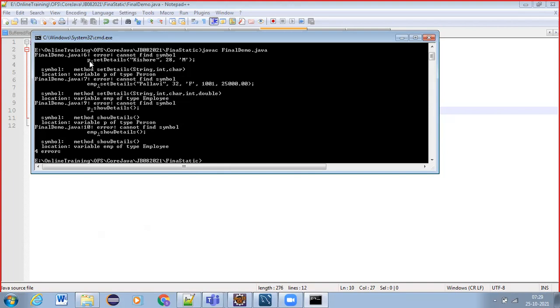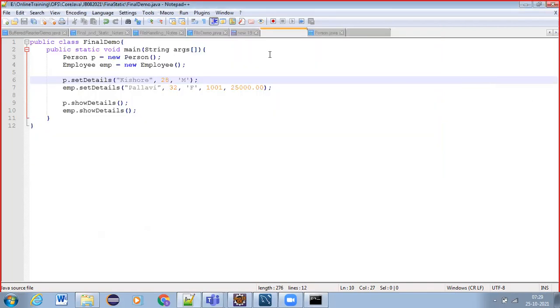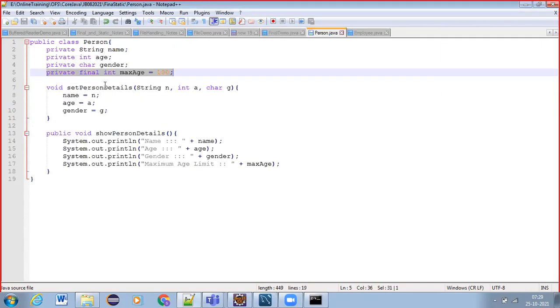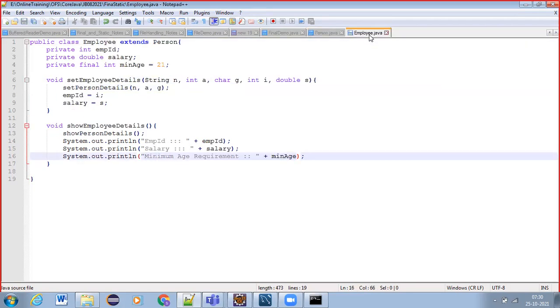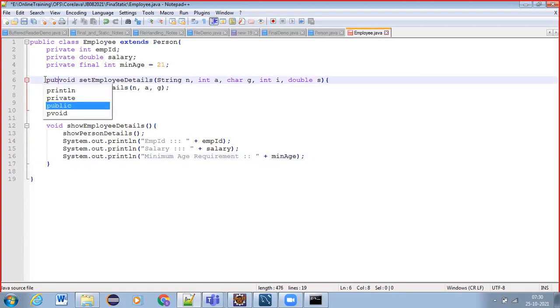Why? Cannot find symbol: p dot set details, p dot show details. What are there here? Like set person details, right? So that's why it is giving you the error. Let's make it p dot set details, show details here, and make these methods public. And in employee also, we have set employee details, show employee details. Let's make them also set details, show details.